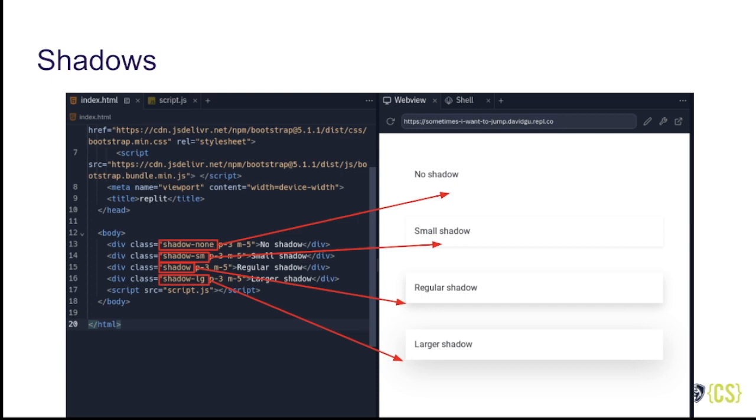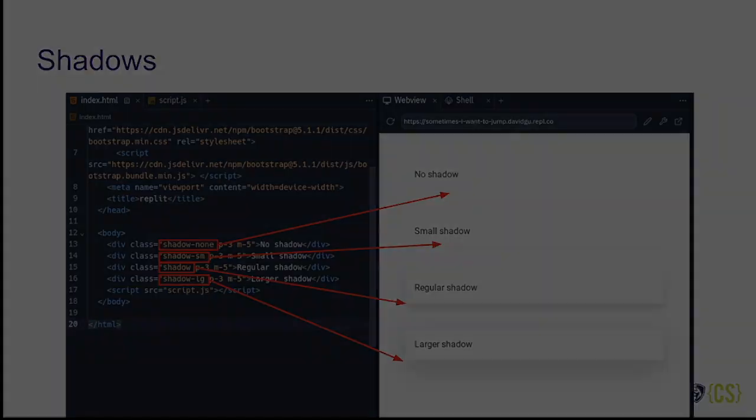Shadows in Bootstrap are set with the class shadow-none for no shadow, shadow-sm for small shadows, shadow for a regular shadow, and shadow-lg for a large shadow.